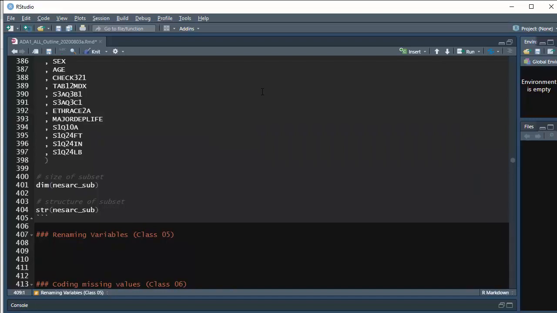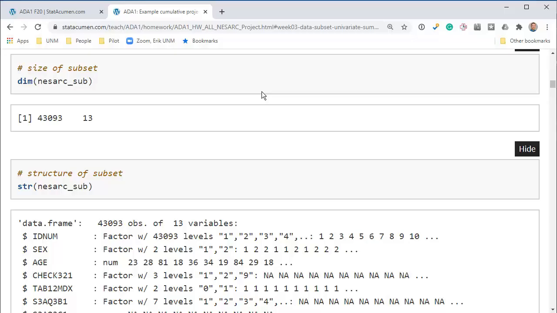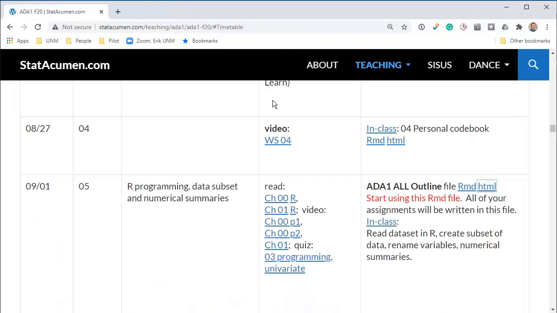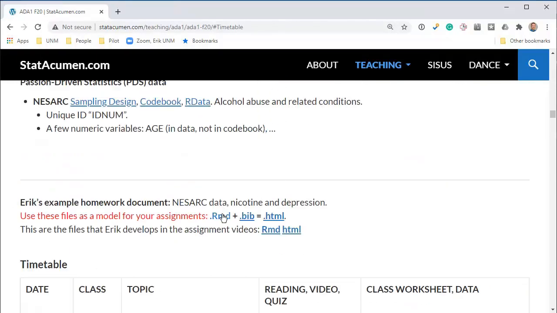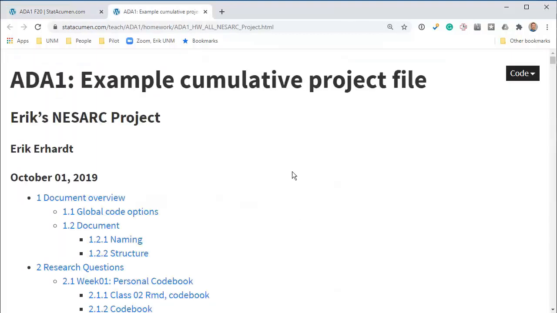How do we do it? The answer is always on the website. So we'll go over to the website. Go above the timetable to the HTML file. You can look at the one that I'm developing right here, or you can look at this HTML instead. It will be more familiar to you. All right, so I'm going to look at this one because that's where all my code is.